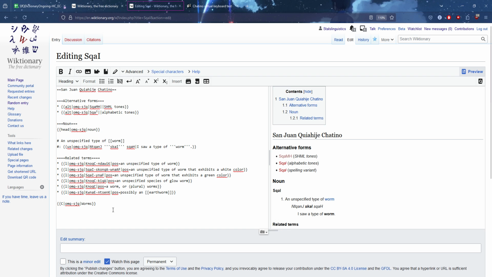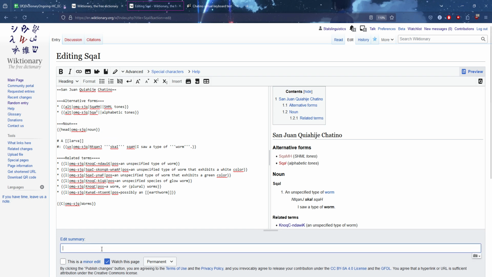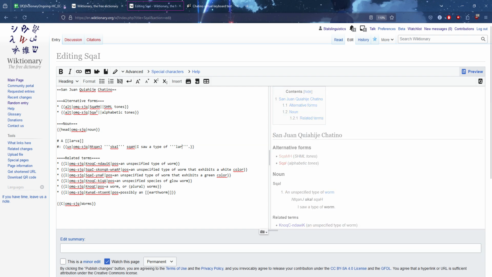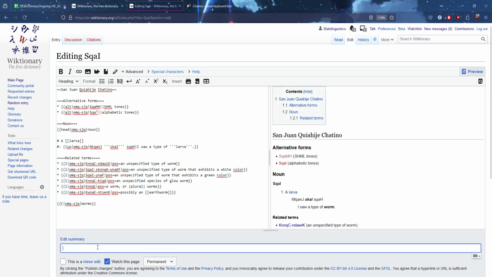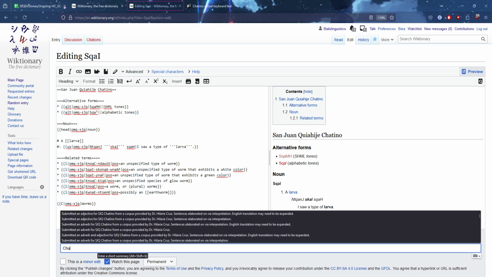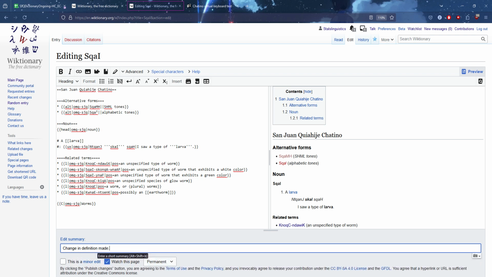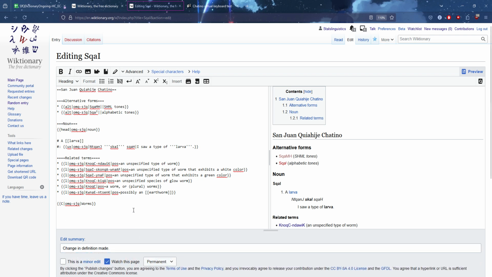Oops. And again, if you want to change the definition of it, I'll use a larva example. So now that we've made a change, we now know that this is larva. We can go down here to the edit summary. This is all you have to do for the edit summary, just making sure that you communicate to other Wiktionary users what changes you have made to this page. So I made a change in definition, so I would just say change in definition, and that's all you would have to do.